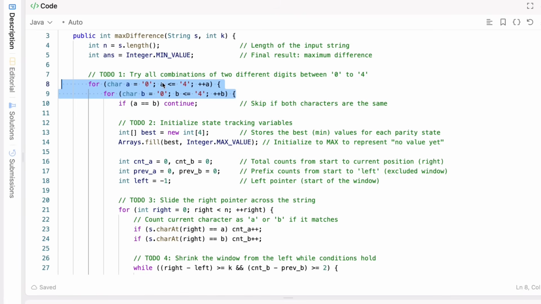So we will try all the combinations of digits from 0 to 4 as characters a and b. But we skip if they are the same. Why? Because a and b must be different. If a and b are the same, in this case we will skip, because if they both are the same, the difference will always come to 0. That is why a and b should be different. You understand, right?